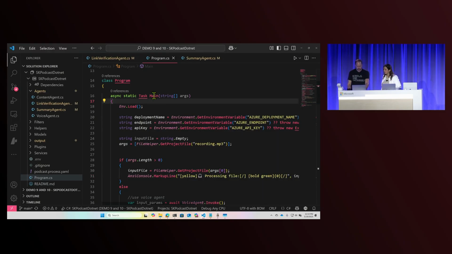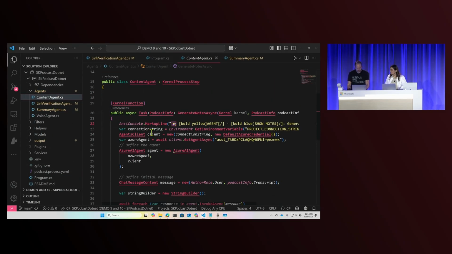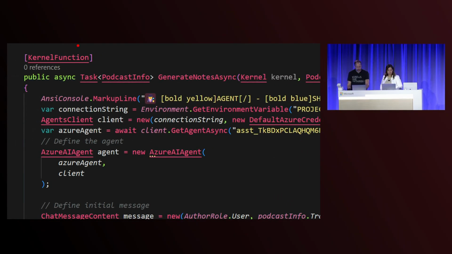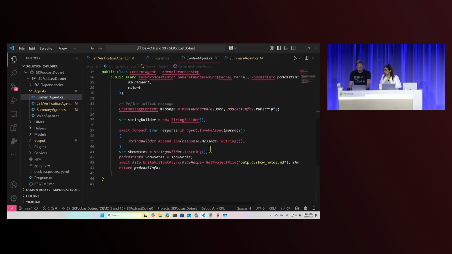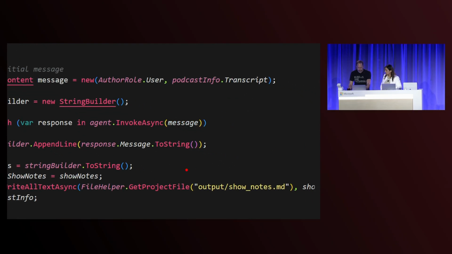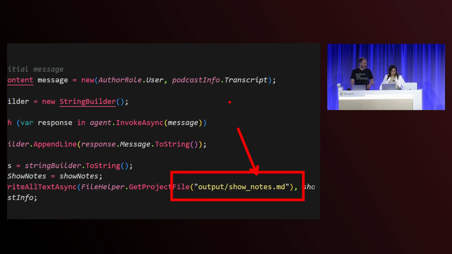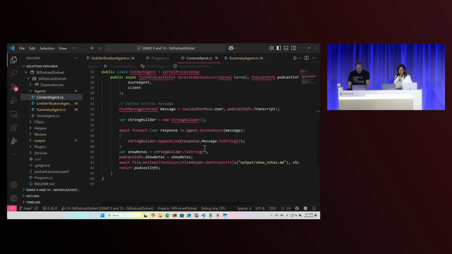Okay, so this application has these agents identified, and if we take a look at them, they are listed as Semantic Kernel functions. Semantic Kernel includes the ability to call an agent from it and participate in these kinds of workflows. Then we'll spin out the result, and the result will end up in a markdown file called show notes. Okay, perfect.